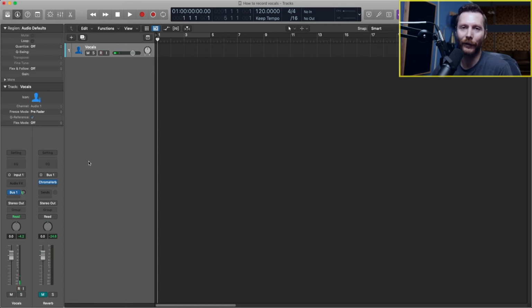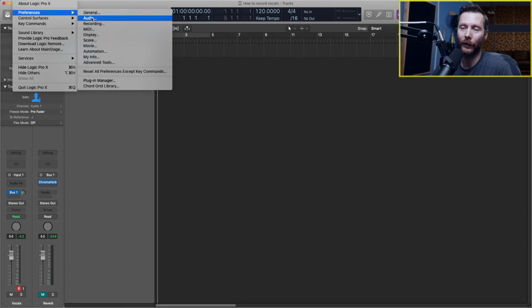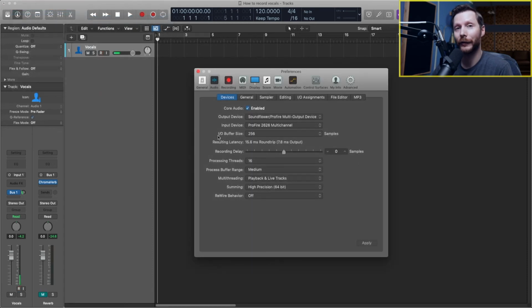Another thing we can do to help reduce the amount of latency is to adjust our buffer size. So let's go into our Logic preferences once again, under audio. And here, changing this I/O buffer size is going to change the amount of latency that we get. So if you see here, resultant latency, 15.6 milliseconds round trip.